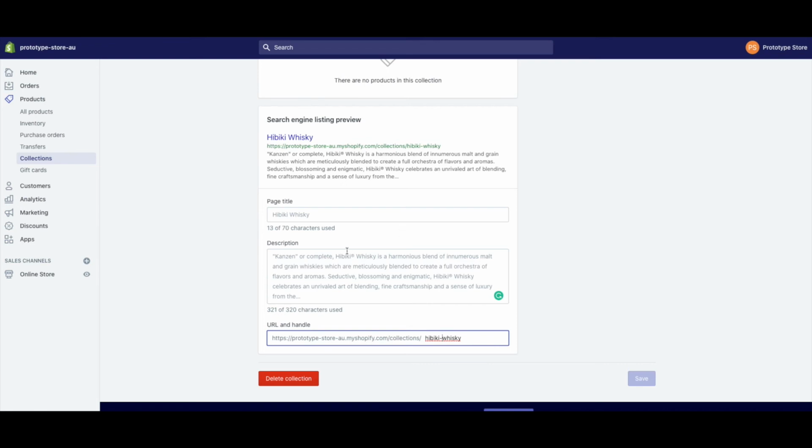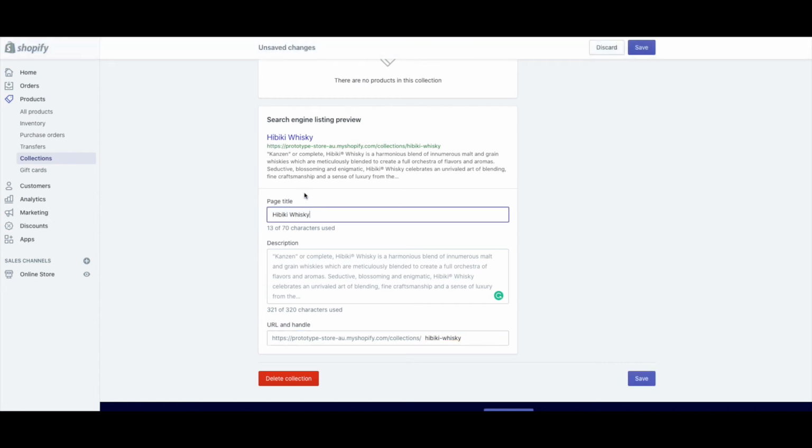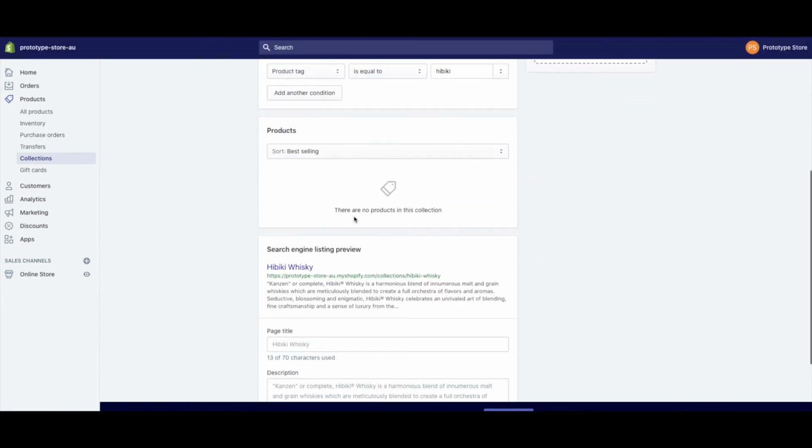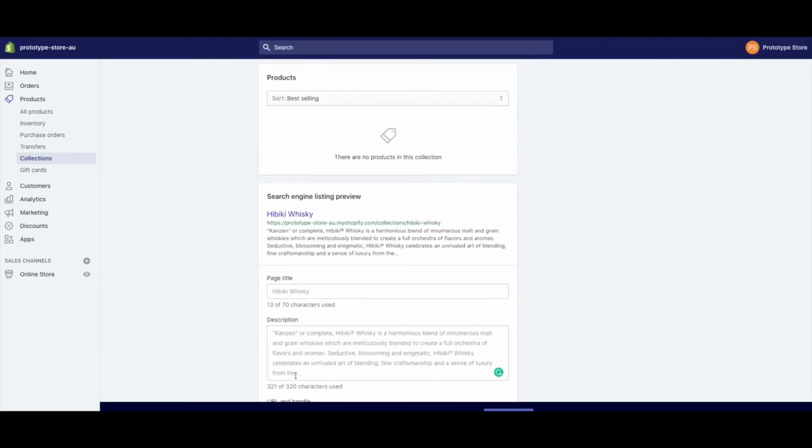Now, I don't need to say too much when it comes to page titles and descriptions. You want to make sure that you write these page titles and descriptions yourself, because if you don't, what ends up happening is the description that you put on the collection page is going to be too long, it's going to get cut off, and it's going to look very awful.